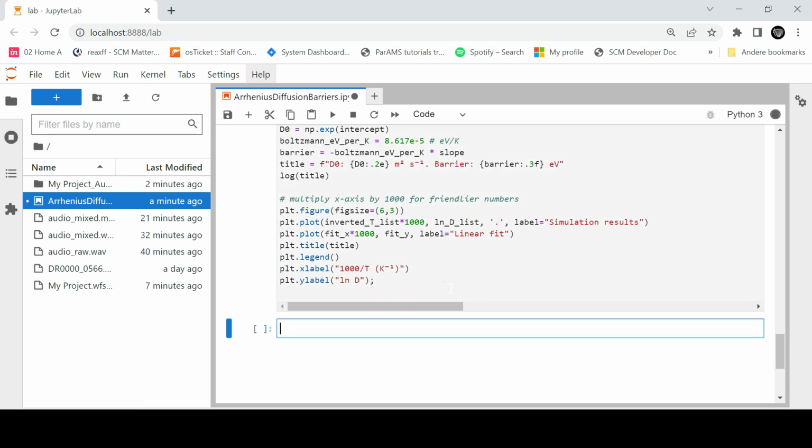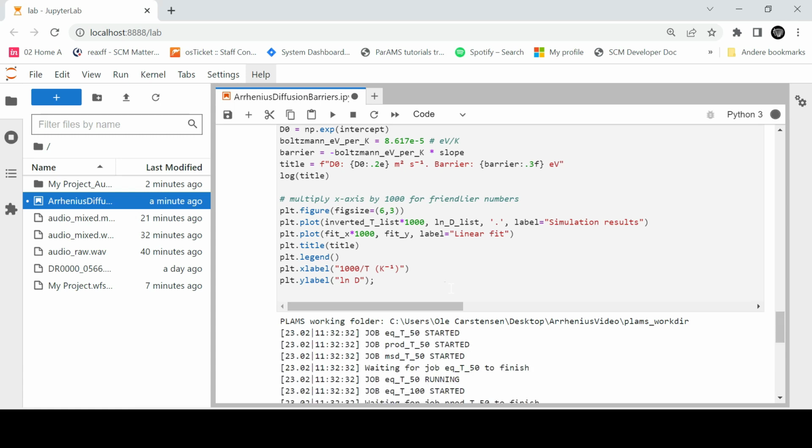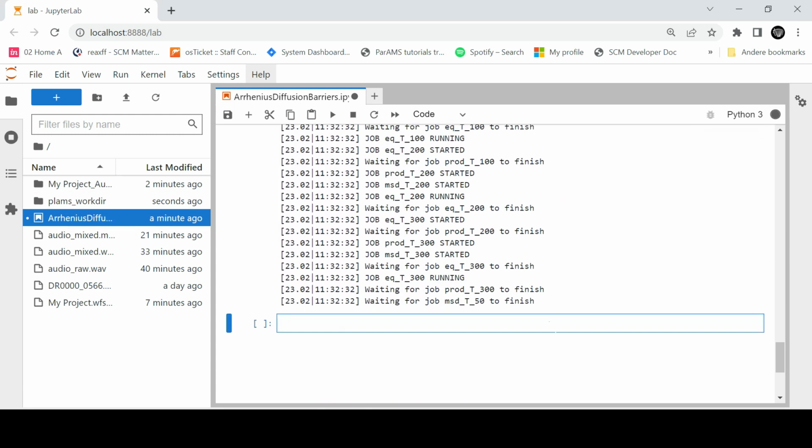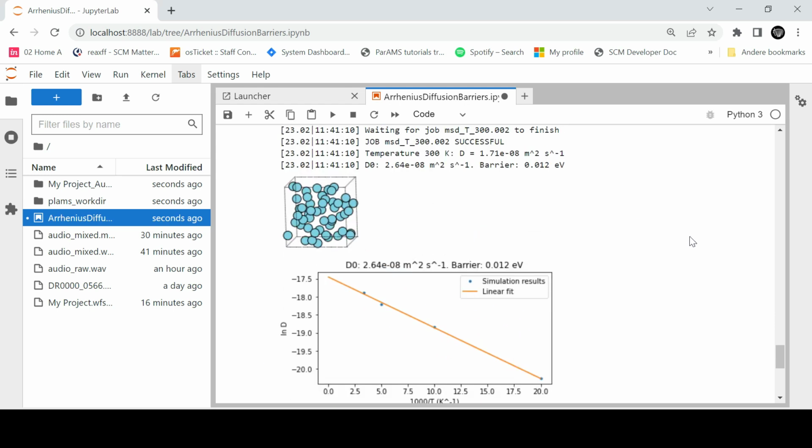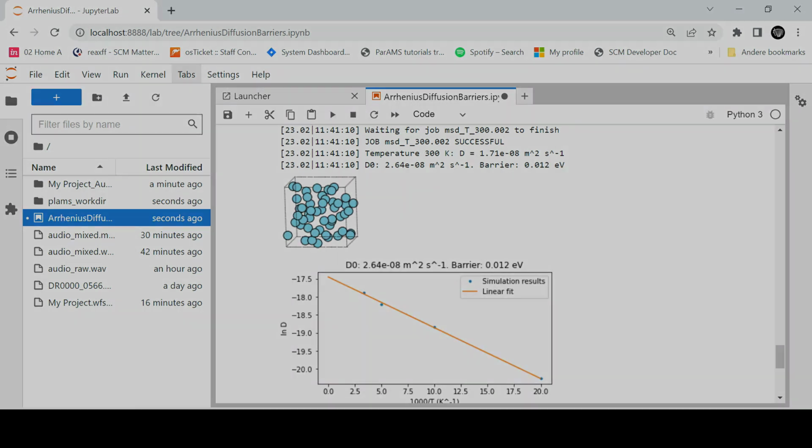We can start the execution of the code by pressing Shift-Enter. It will run in parallel and only takes a couple of seconds to finish and display the results. Now let's see how we can tweak things in this workflow.